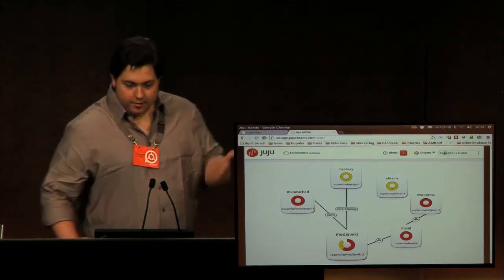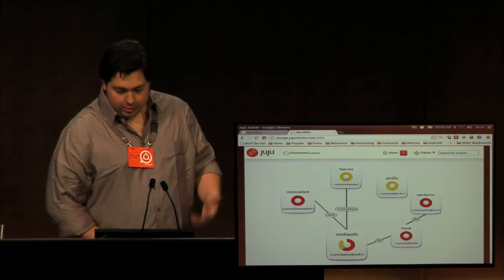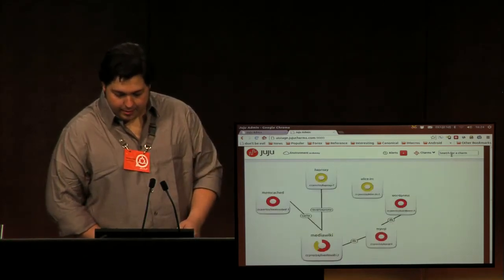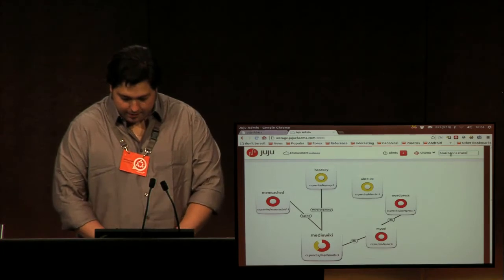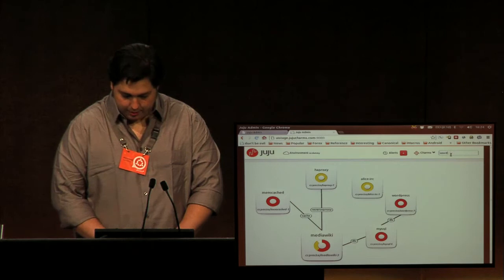So this is a shared session that gets wiped every 10 minutes or so, but as you can see, more and more stuff gets added as people type in for deployment. So I can just deploy a charm by saying, WordPress already deployed. Let's do something else.